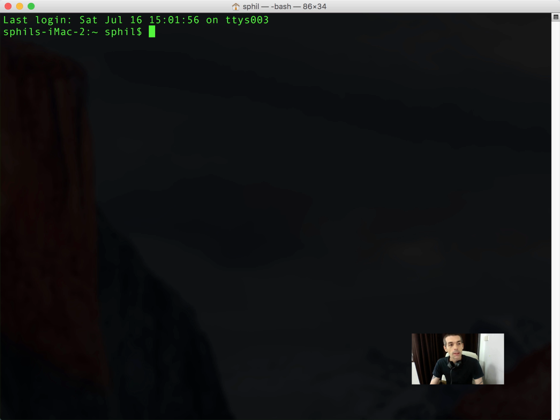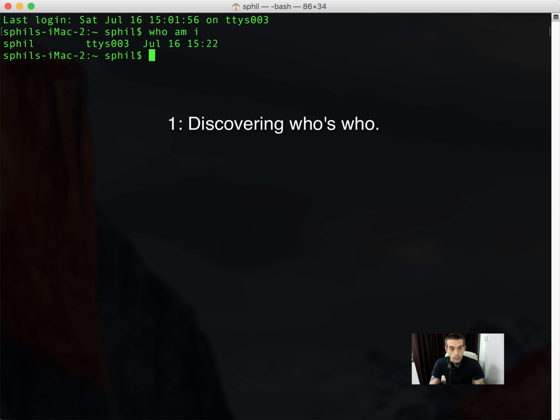And the first thing you're going to want to do whenever you're thinking about hacking a Mac, or indeed any computer, is finding out a little bit about the environment. So how are we going to do that? Well, first thing we're going to do is ask a question: who am I? And this tells you the current user, which in this case, and probably in yours, will be yourself.